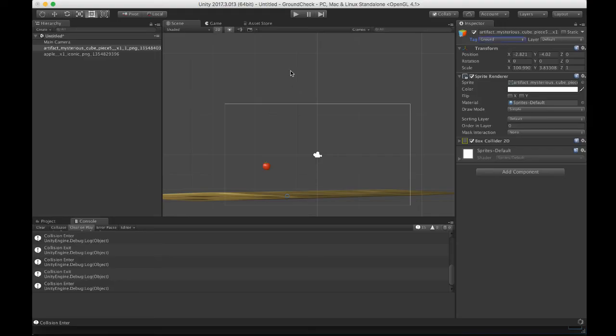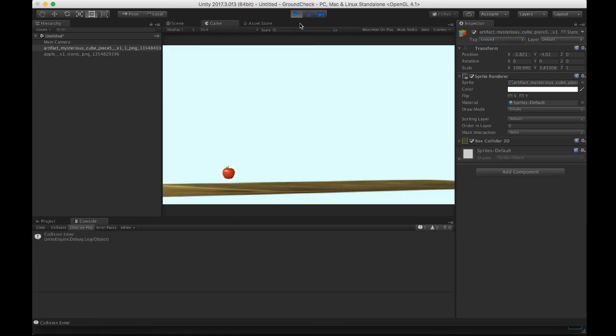And just to make sure that works. Space still works. So that is one way to determine if you are on the ground.